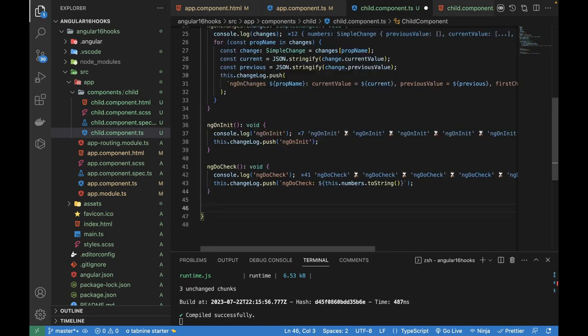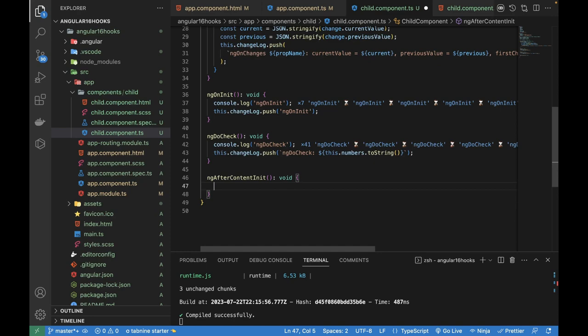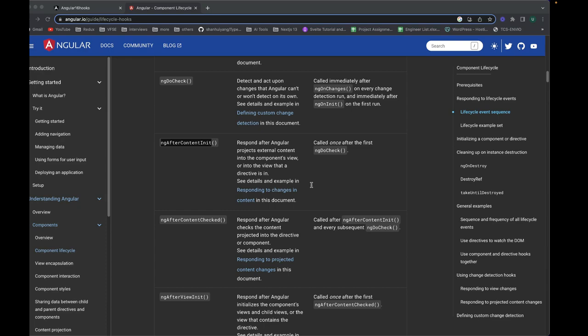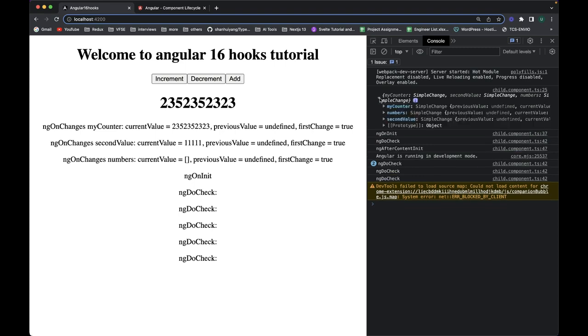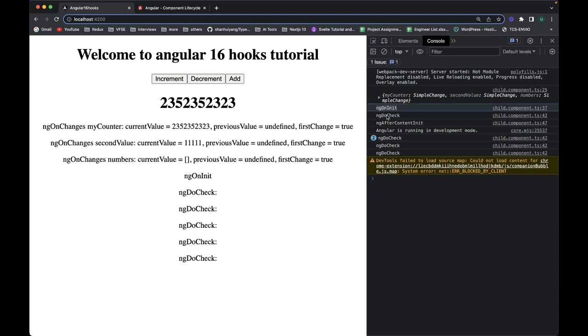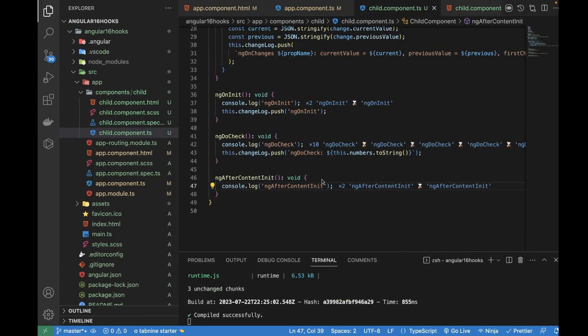So the next hook we have is ngAfterContentInit. Let's try to add its function over here. So it is ngAfterContentInit. Let me first try to log it. So console log ngAfterContentInit. Let me save this file. I'm going to go to the browser and refresh, and on the console window you can see that it actually first showed the OnChanges, then OnInit, then ngDoCheck, and then ngAfterContentInit. After that it actually printed this ngDoCheck multiple times, 4 times actually.